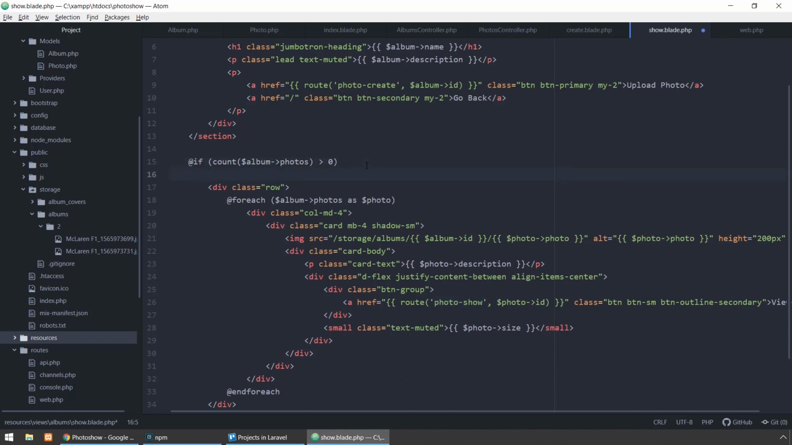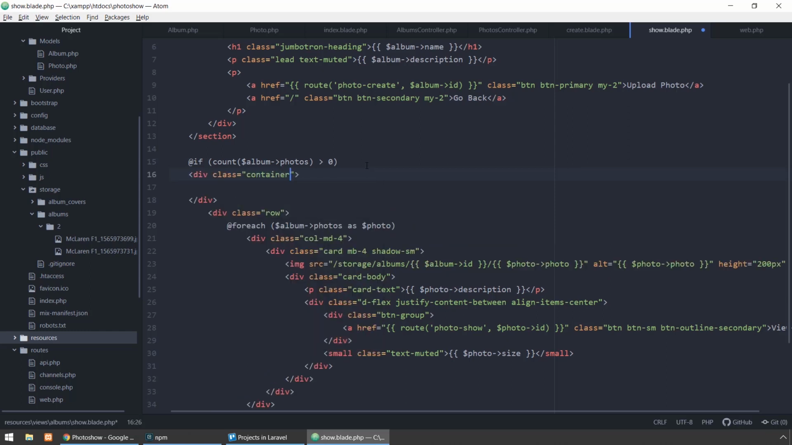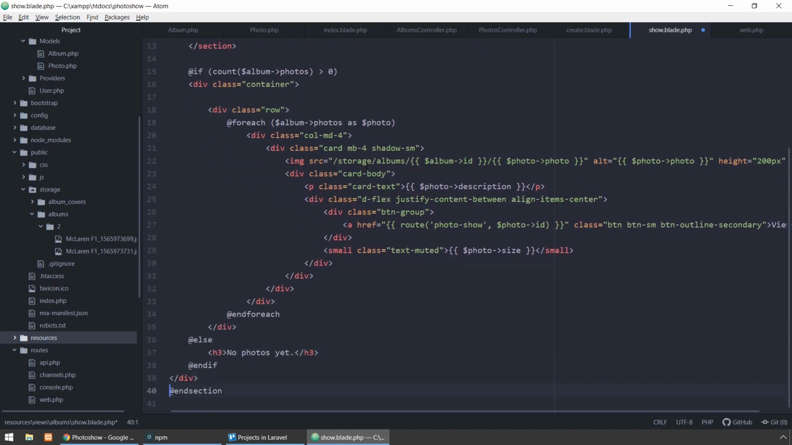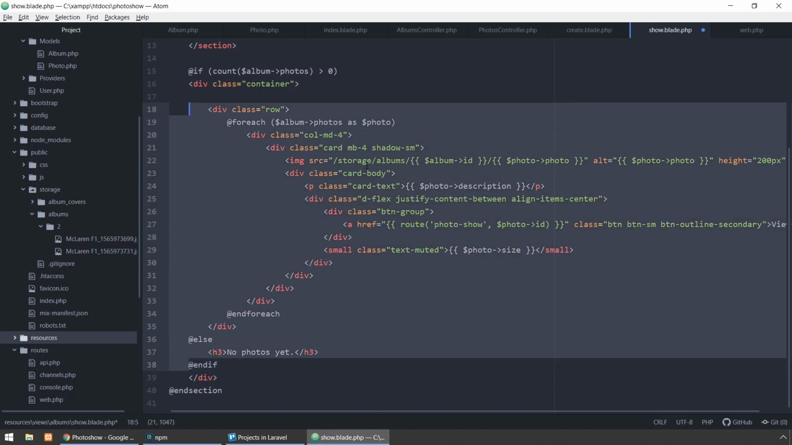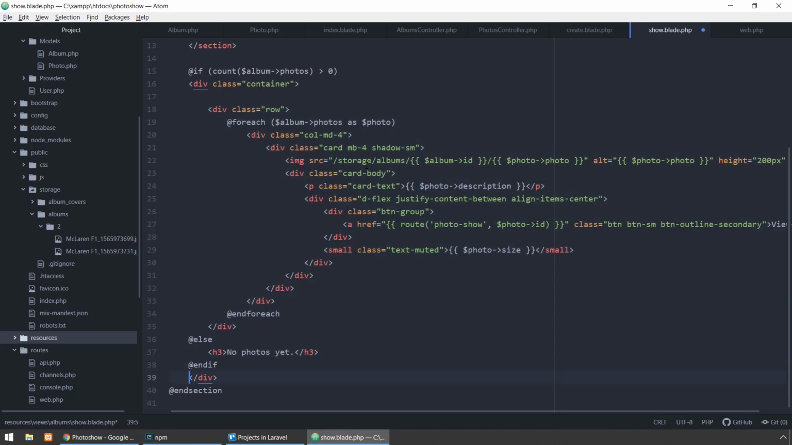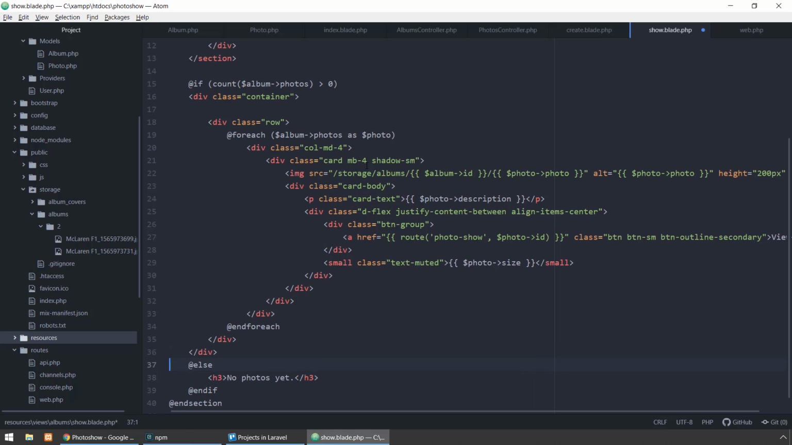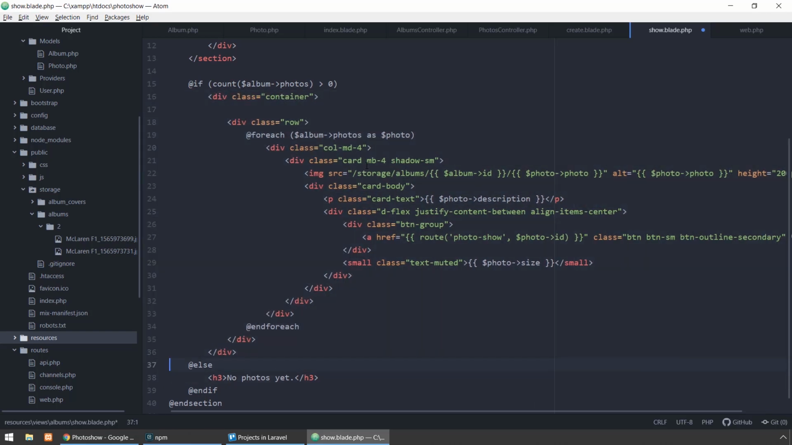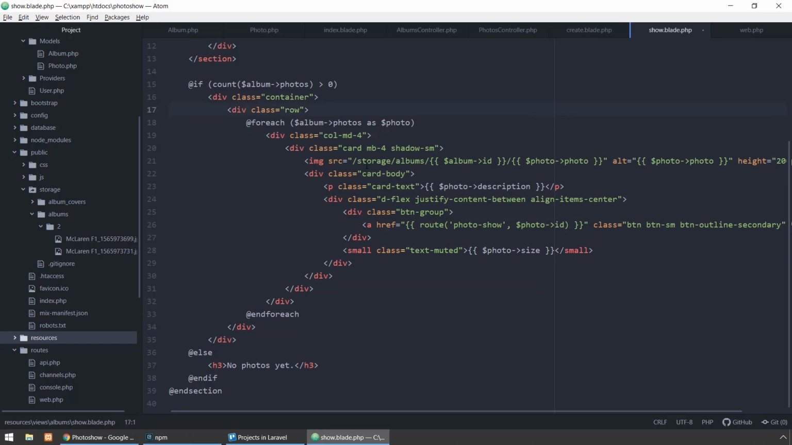Maybe we forgot the container, I think. Yes, because we had a section. So let's wrap the whole thing. Let's see. Maybe we don't need the else within the container. Yep. And let's get rid of this. And now we're ready to go.